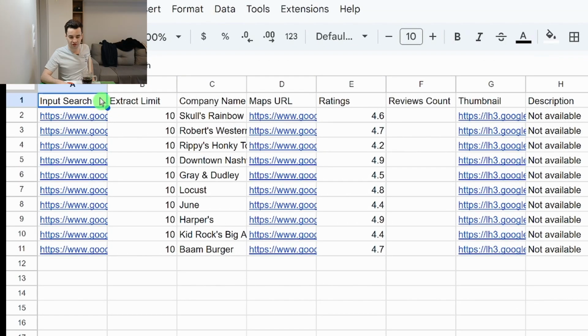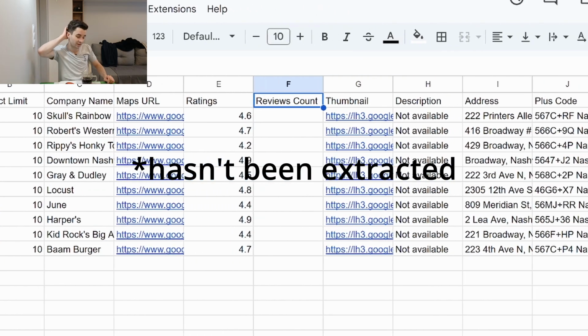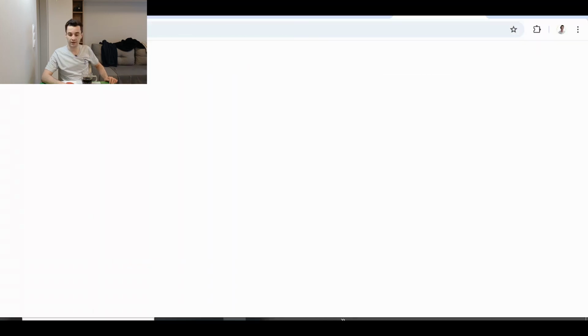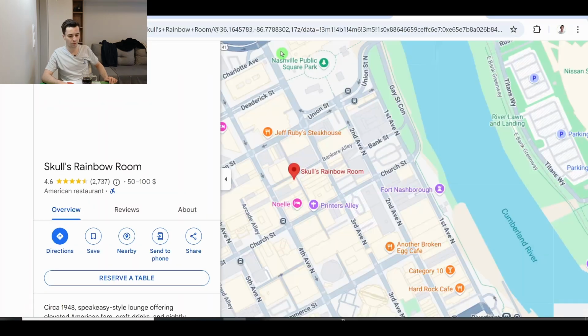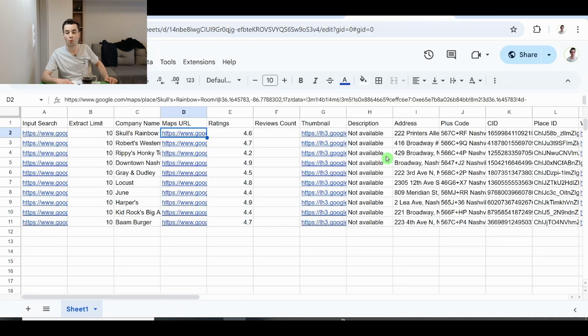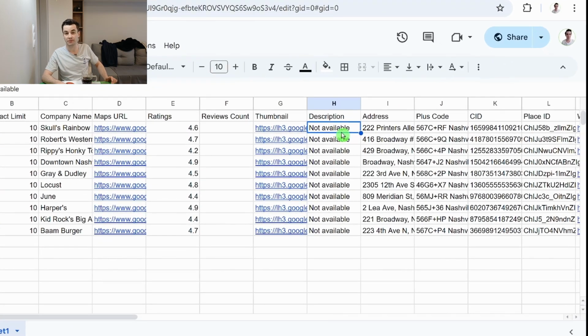The import search, the extract limit, okay. Company name, the rating, the reviews counts haven't been extracted. For whatever reason, the point is that if there is a rating, obviously there is a review count somewhere. Thumbnail, description, not available, really. Let's take the first one as an example. And here is your description. So yes, it is available. For whatever reason, one more time, it hasn't been scraped.